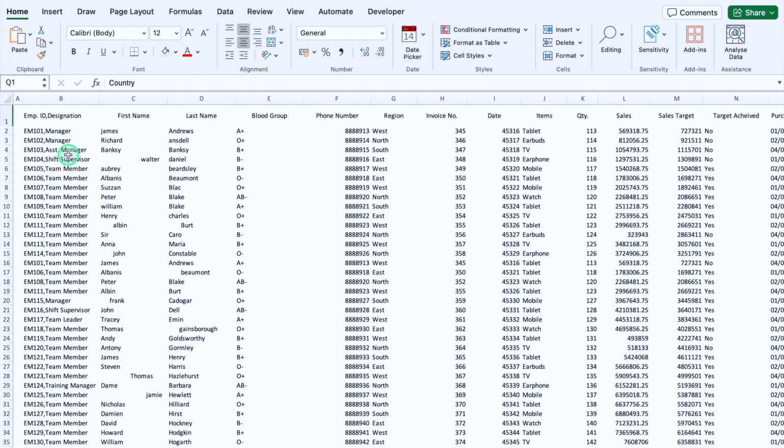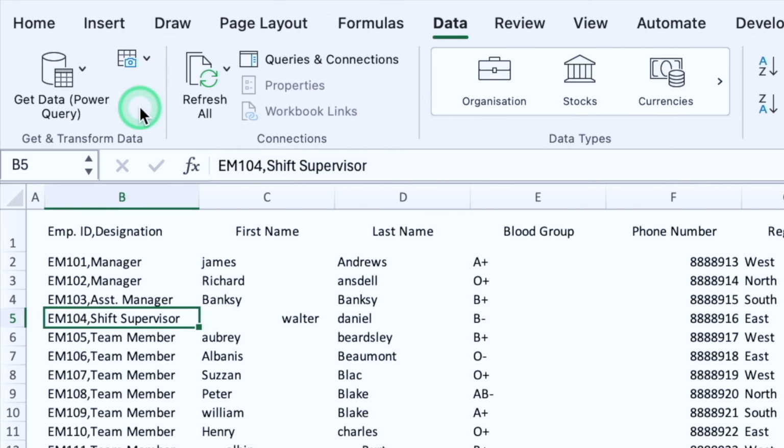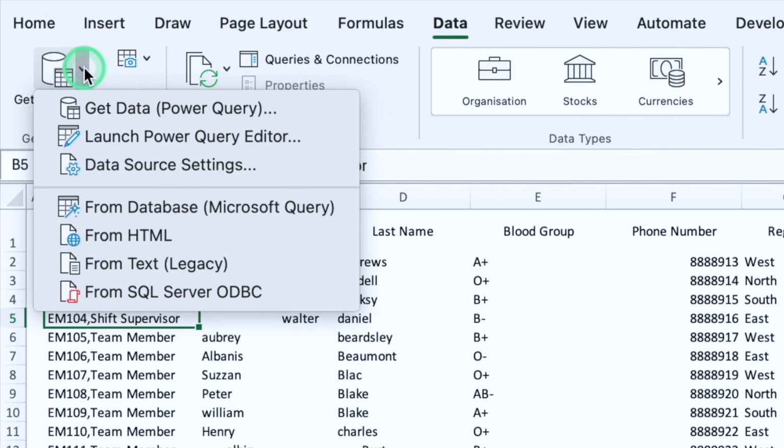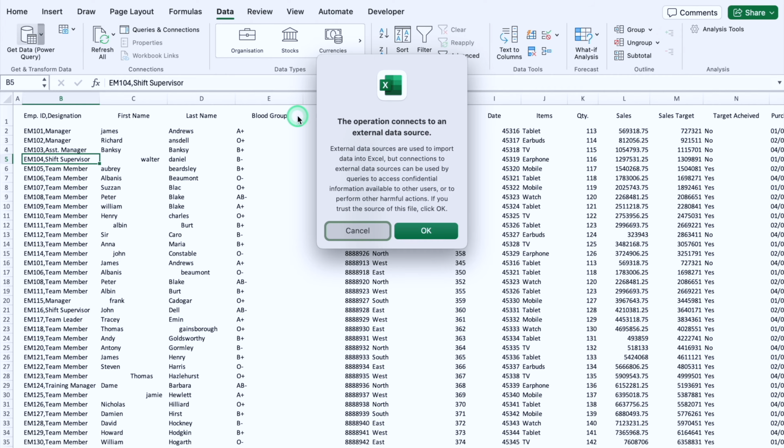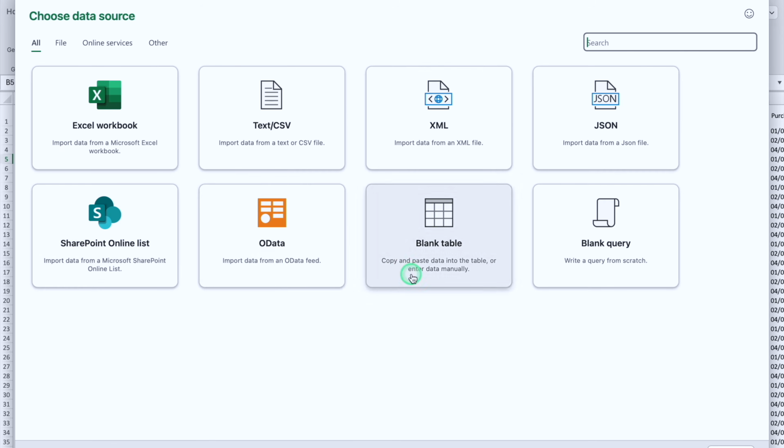We will click anywhere inside our data. We'll go to data tab and in the extreme left hand side we get the option of get data, power query. We will click on the drop down and we get many options. We are going to select the first option and that is get data, power query. Over here we got some message. The operation connects to an external data source. We will do OK.